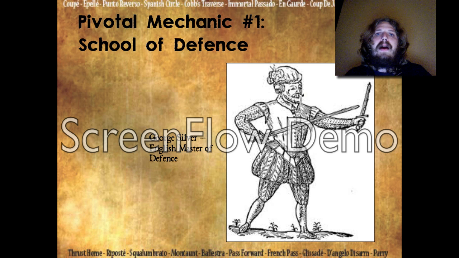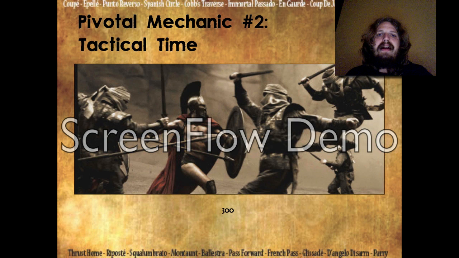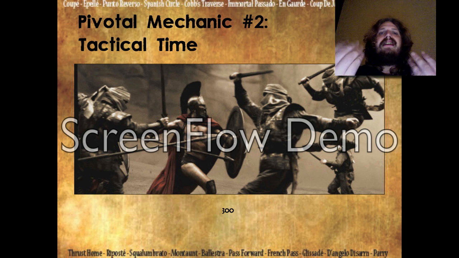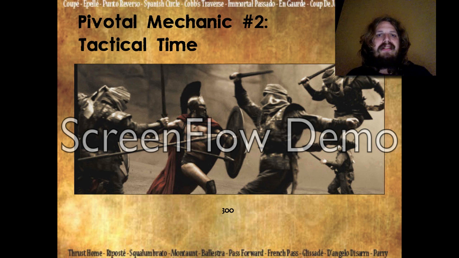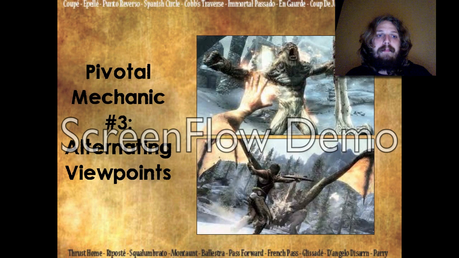All right. Pivotal mechanic number 2 is going to be about the tactical time mechanic that I've invented, where the player can pause the game, go into sort of bullet time, and then using hand gestures can tell their avatar in which direction they want to go. So step to the left, step to the right, step forward, step backward. And then once they've completed their motion, they snap back into the actual time of the game.